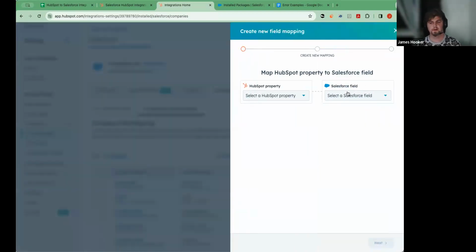When you're creating fields for the two systems as well, you need to think about what those field types are and make sure that they can be synced between the two systems. So for instance, a single text field to a single text field, that's always going to sync because it's just text. Numbers to numbers, that shouldn't be an issue either.